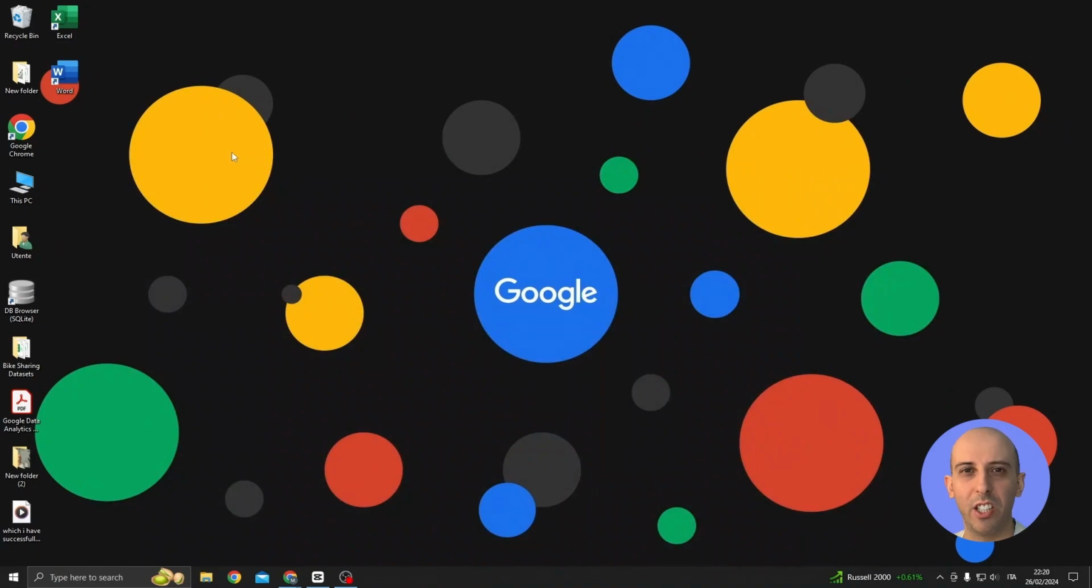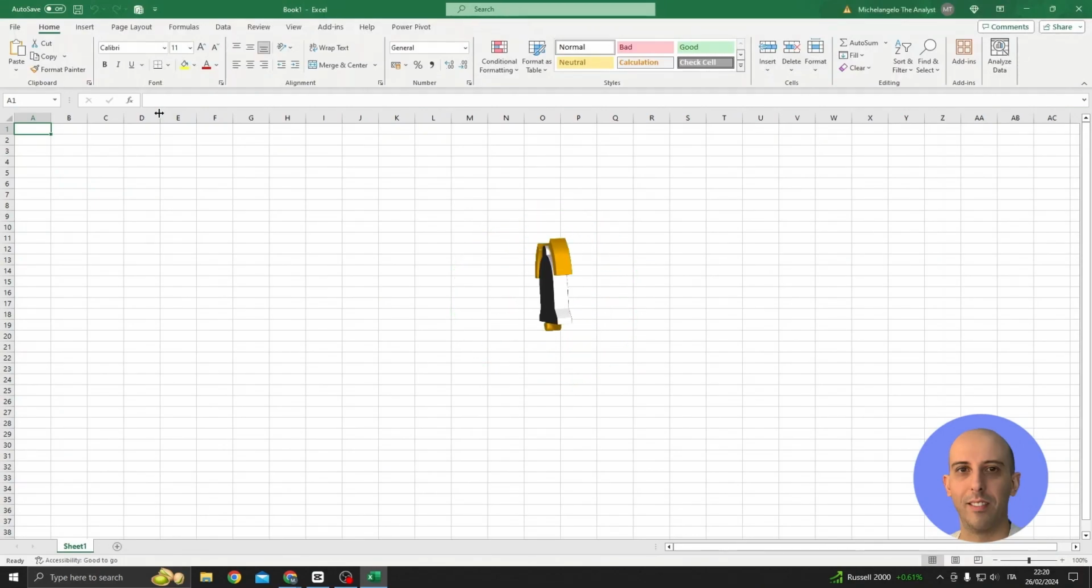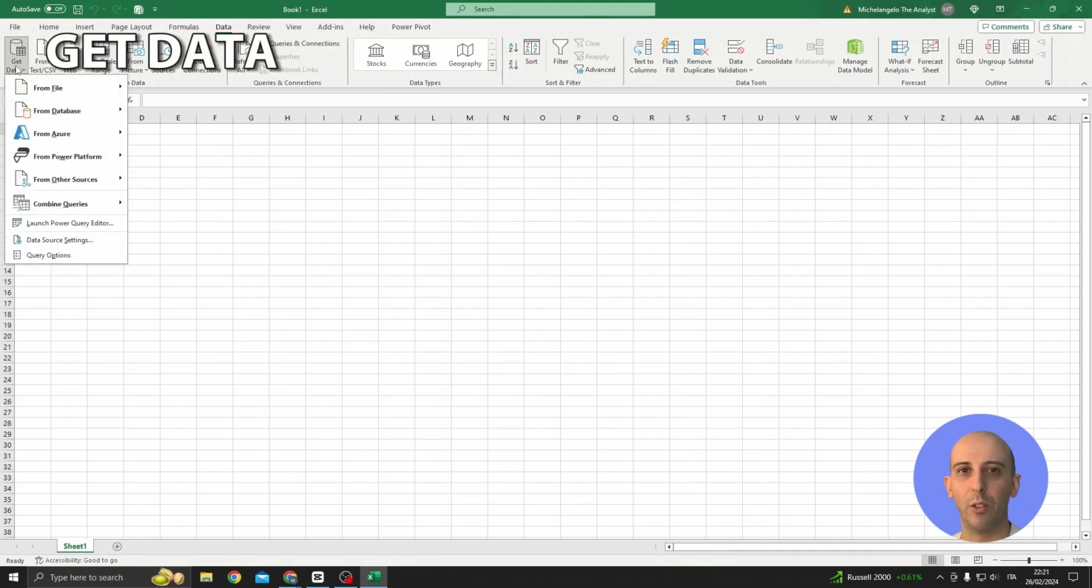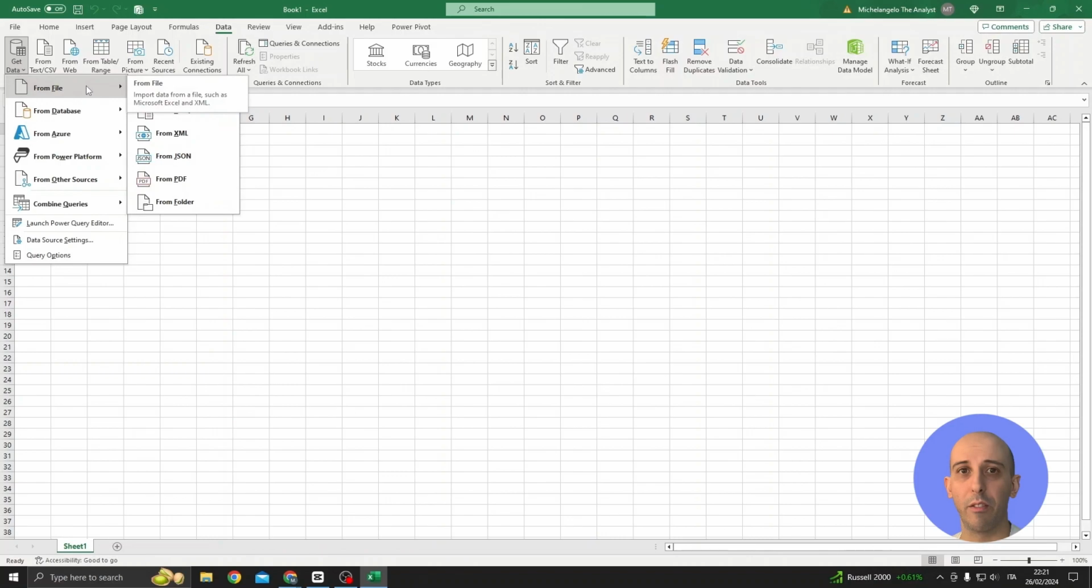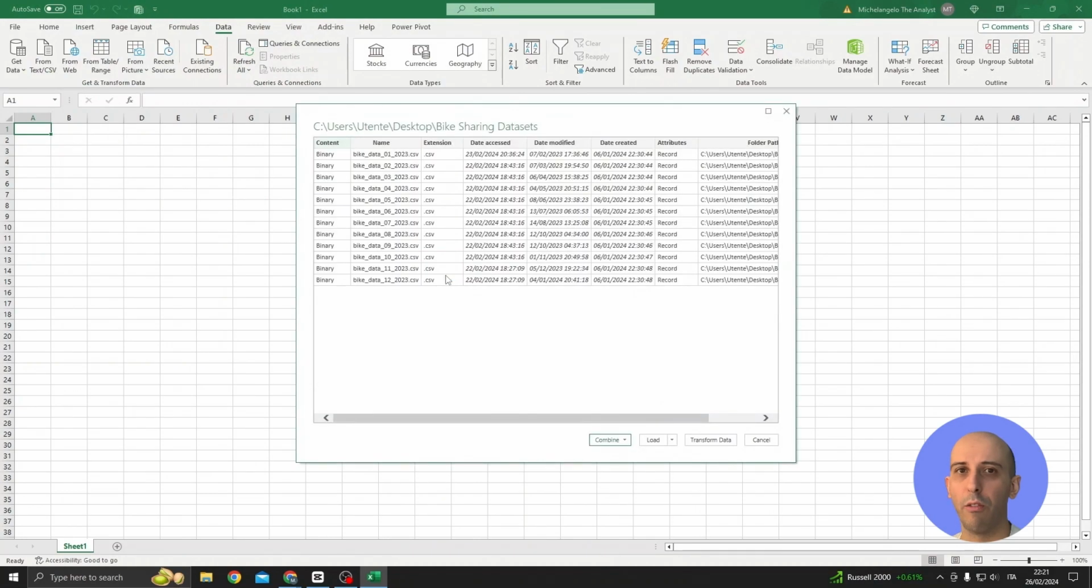Let's begin the process of merging 12 CSV files. Open Excel and create a new worksheet. We'll utilize Power Query Editor, an advanced feature available in Excel from Microsoft Office 365, starting with the 2016 version. If you are using this version, as I am, you already have access to this powerful tool. Navigate to the Data tab, select Get Data, choose From File, then From Folder. Select the folder containing your CSV files. Excel lists all files, enabling us to combine them effortlessly.